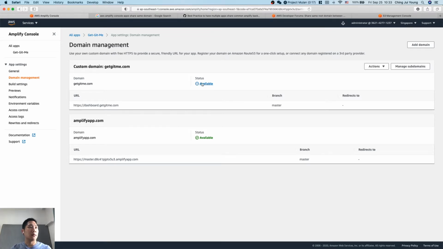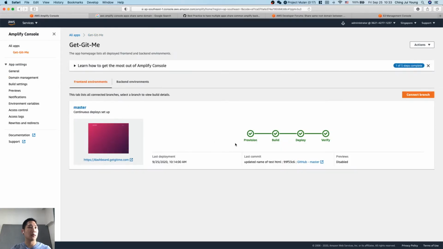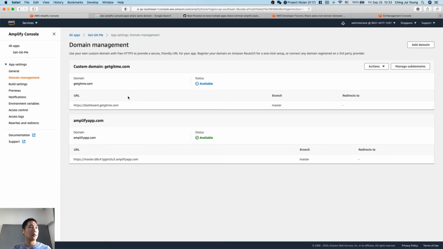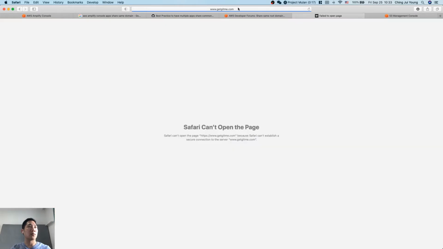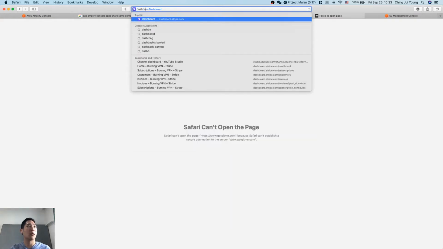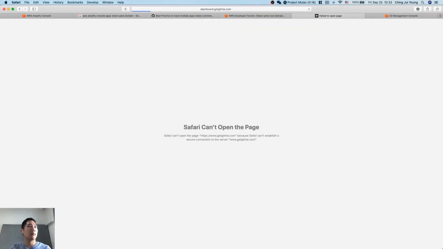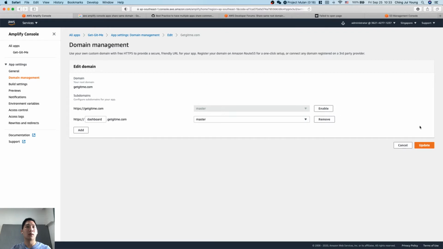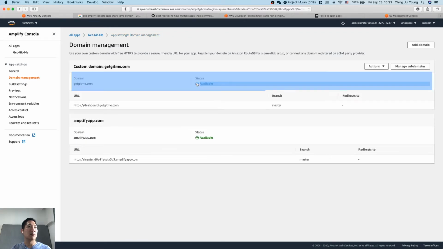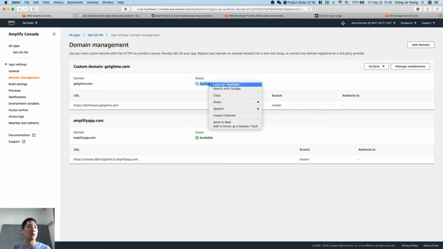What does this mean? Okay, maybe it's rebuilding. Okay, domain management. So getme.com. I wonder if it's still building. Maybe this won't go anywhere. Okay, good. This won't go anywhere. And if we go to dashboard.getme.com, still not going anywhere. Maybe it's still building. Okay. Why is it blue? It says I can click, but I don't know what it's clicking to. Maybe you should have to wait a little bit.